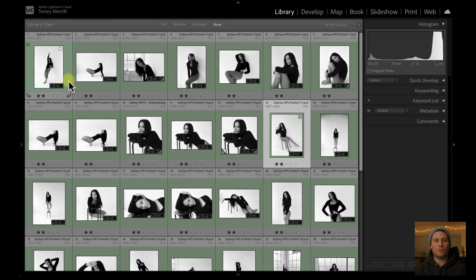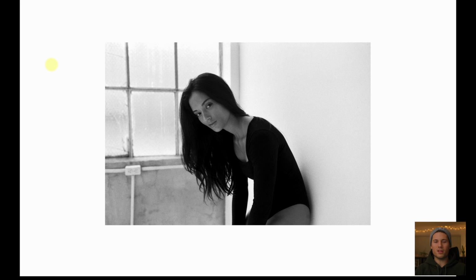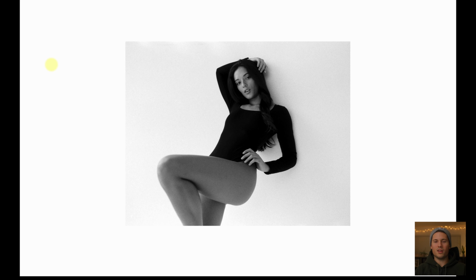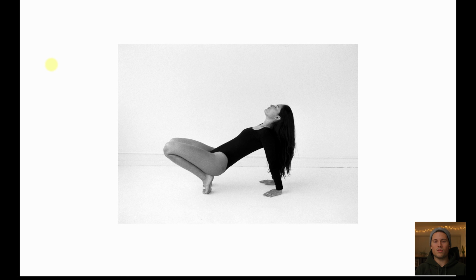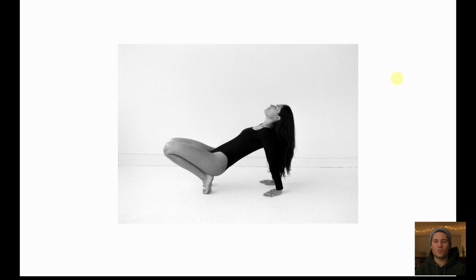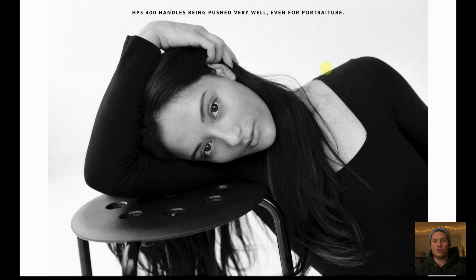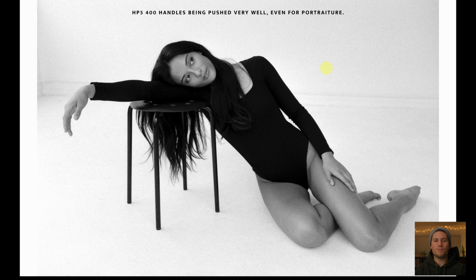So let's take maybe one last flick through what the day looked like and just appreciate this film. I would totally put this in a book. How classy does that look? I would print that, right? And to know that it's so versatile and that it handles being pushed one stop so well, I would do this again in a heartbeat.